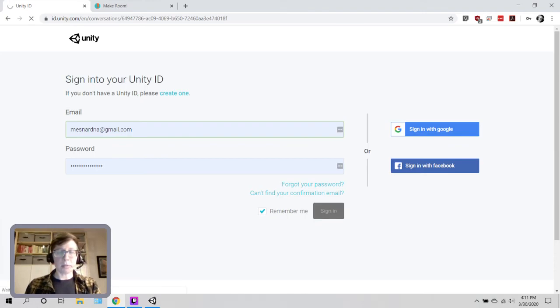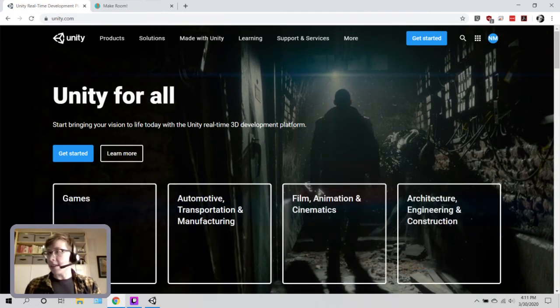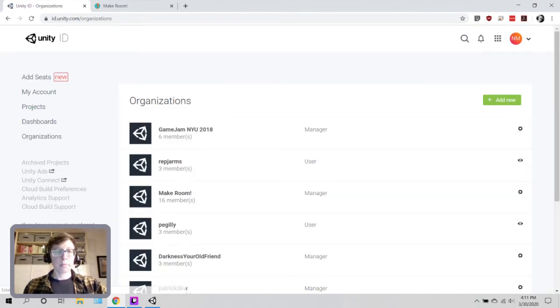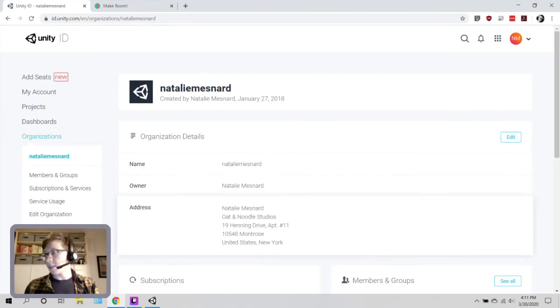So I'm going to log in here with this address and access my Unity account to show you guys again how to add someone to a project. So I'm going to click up here, and I'm going to go to organizations. I'm part of a bunch of organizations here, so don't worry too much about this. You'll see your organization there, and you'll click on your own screen name to go to the organization.